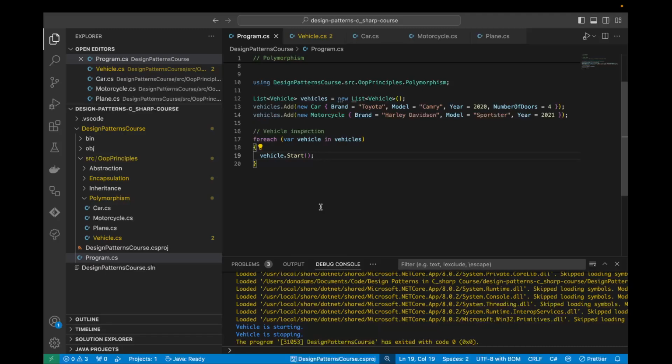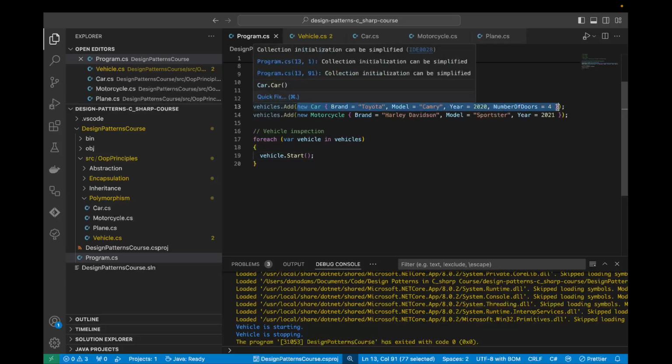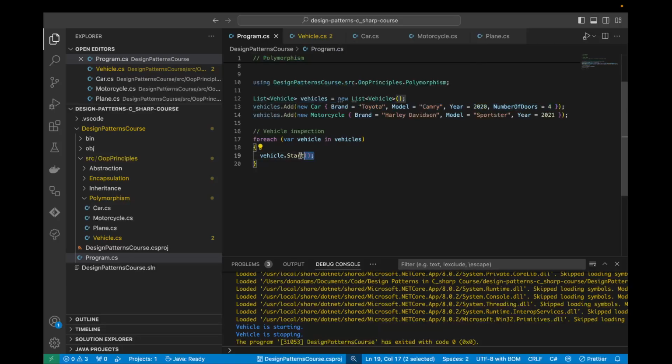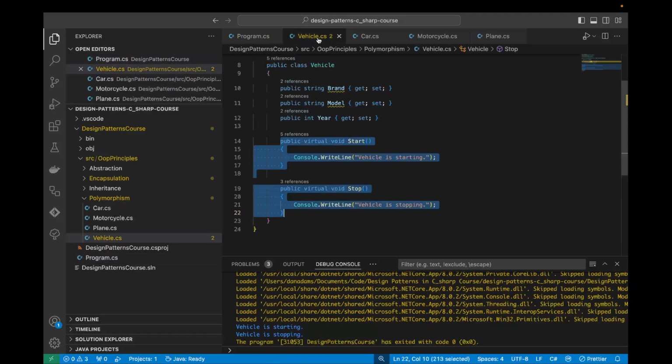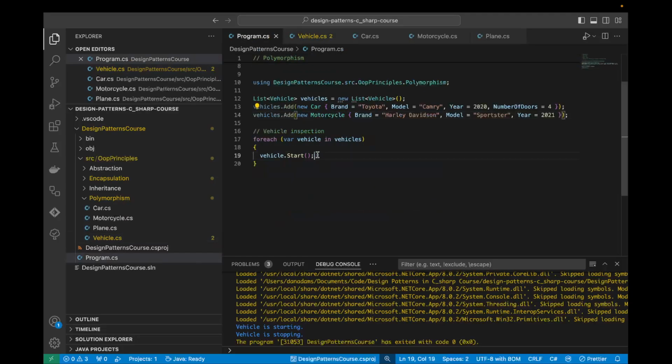So we've actually used polymorphism here because we're treating different types of objects as the same. We're just treating them as vehicles. Okay, we're not worrying about whether it's a car or a motorcycle or a plane. Because they're all vehicle classes which have these methods, we can just call the method directly and treat them all the same.